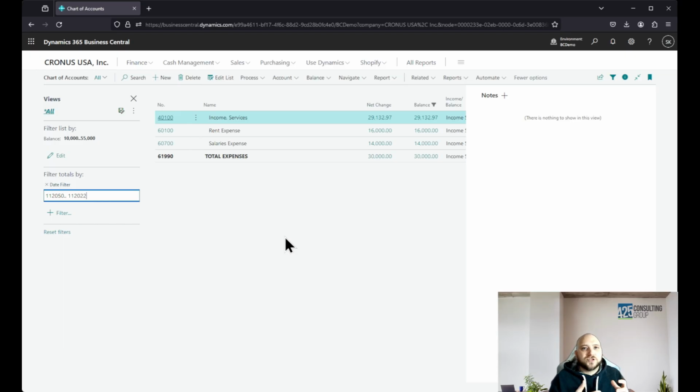Microsoft has created an abundant list of different operators and options in order to really hone these filters and searches so that you can get exactly what you're looking for. Because it's such an abundant list, I'm going to provide a link with the video in order for you to be able to look it up and find those, as it's just too much to go through within one video.